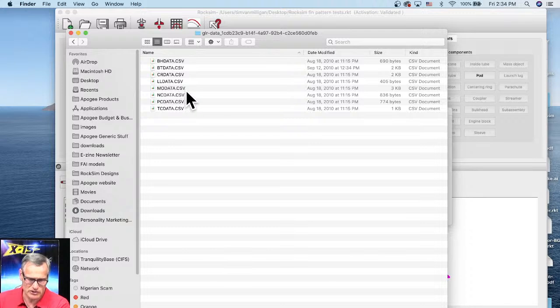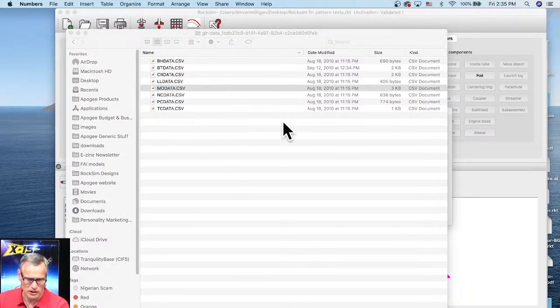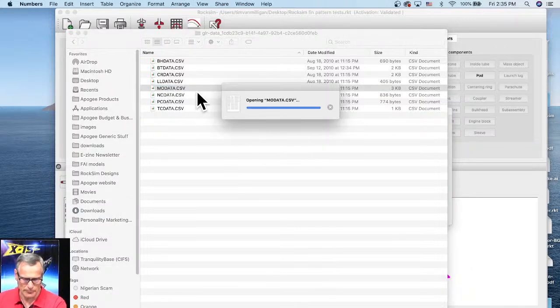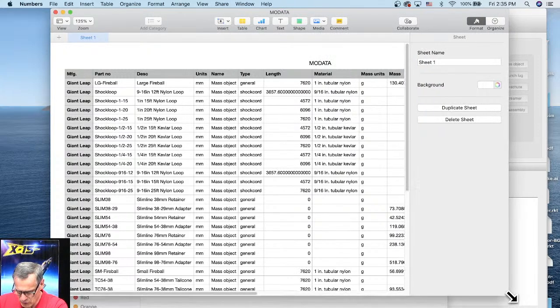And these are CSV files. CSV stands for comma something. Basically, they're like a spreadsheet. So if I click on it, it'll open up in a spreadsheet application. On my computer, it's opening up in Numbers, but it might be Excel or something like that. Okay, so I opened the mass object data, and now I can see the manufacturer's Giant Leap, and here's all their stuff like the Slimline 38. Let me bring this up so you can see the bottom.